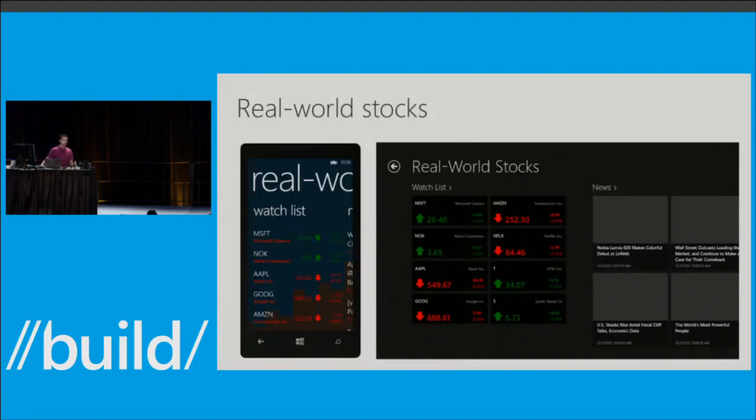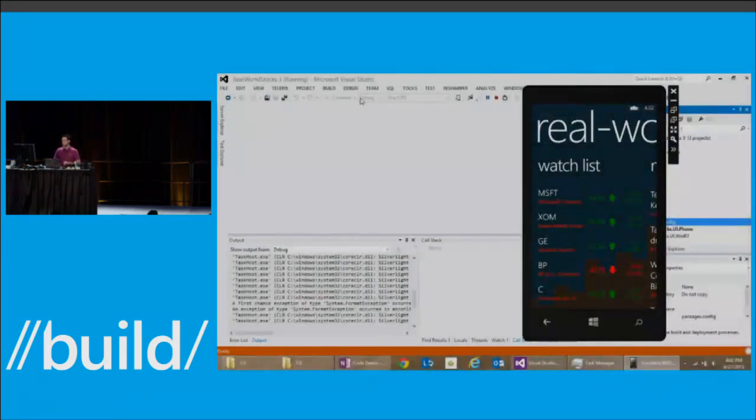So the app we're going to be talking about is called Real World Stocks. I have been building this app for a long time. It's what I use to mostly experiment with things and just play with different technologies and different ideas. I will flip over really quickly to see these 2 running.